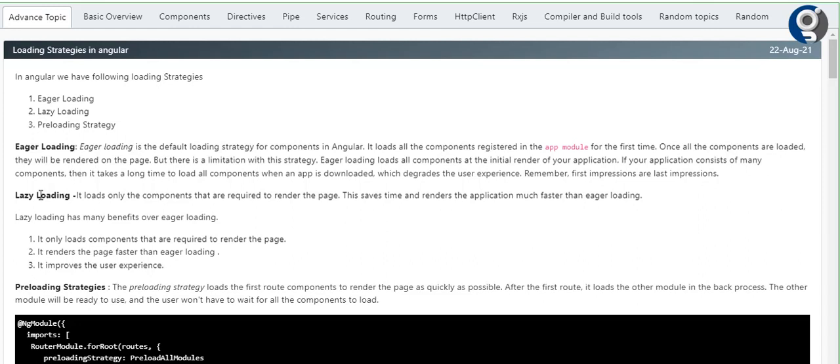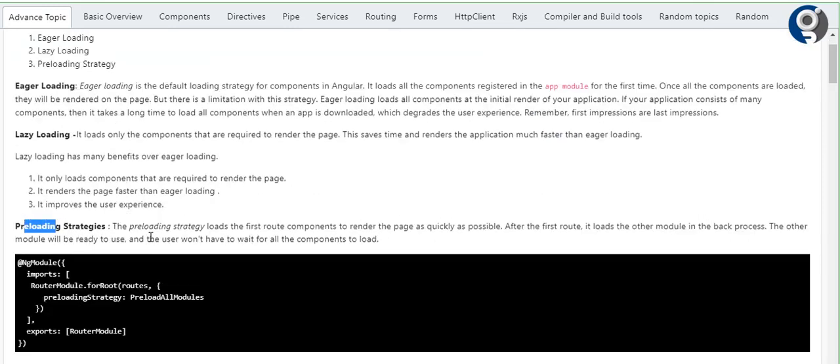So in lazy loading, we distribute our components into various modules, right? Okay, so this is the second strategy, and third is preloading. Preloading is like we can inform Angular to load the first component only. It will load only that first component. Once that first route is loaded completely, then it will load all other components, so that Angular doesn't have to wait for all the components to load.